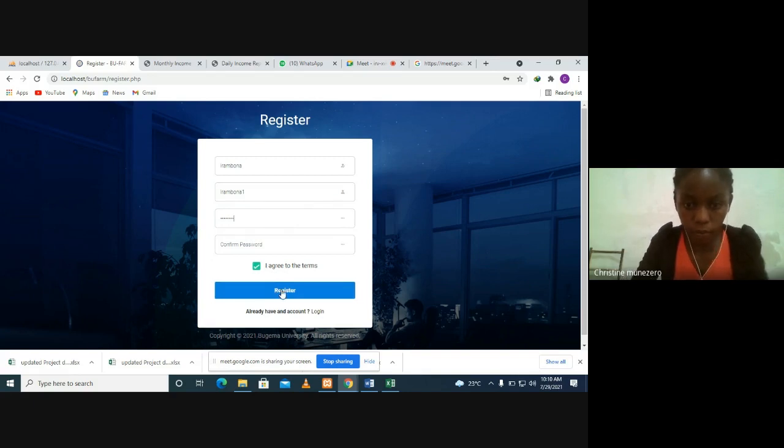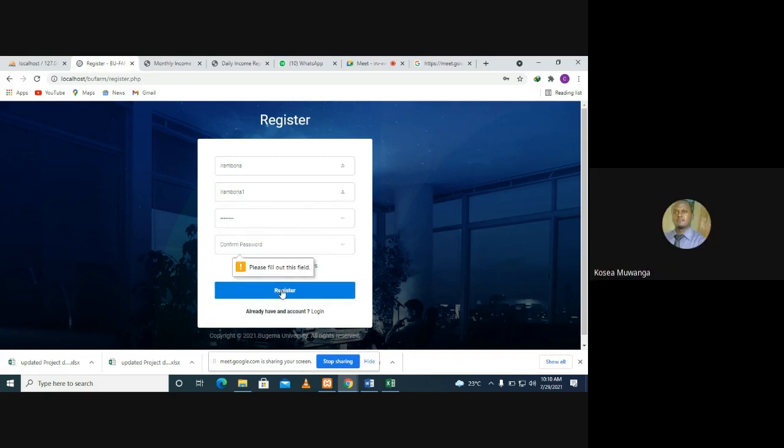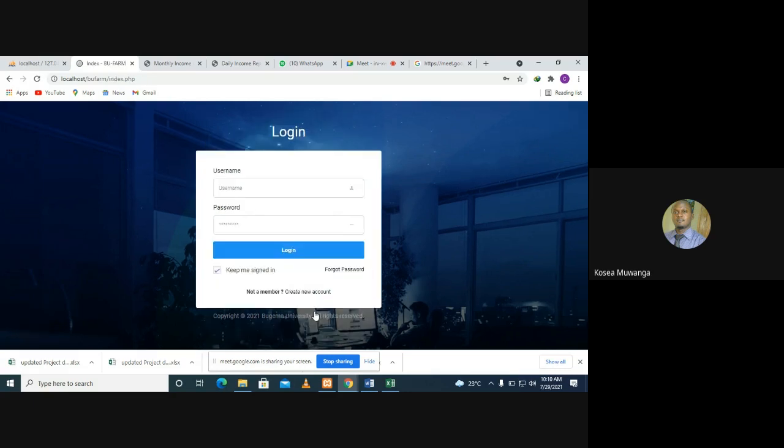Also, the background needs Bugema University logos, because it has the name down but doesn't have the logo anywhere. So it must be customized for whoever it is being designed for. Okay, sir.